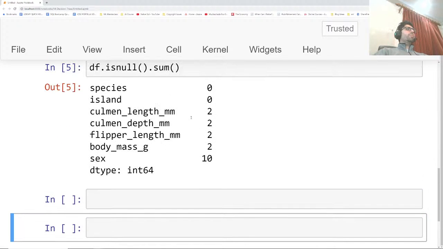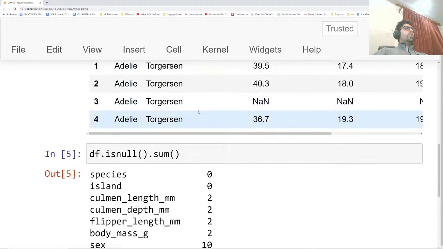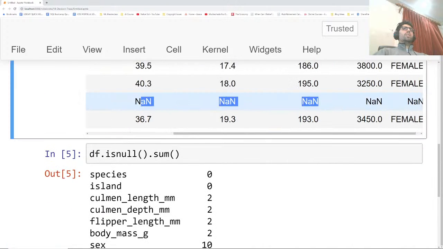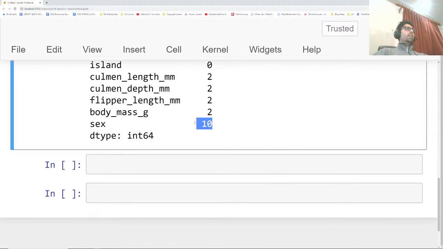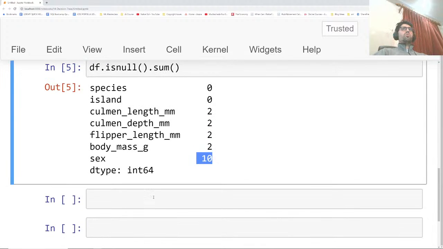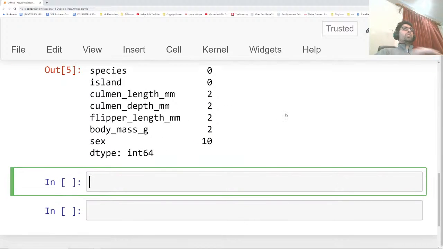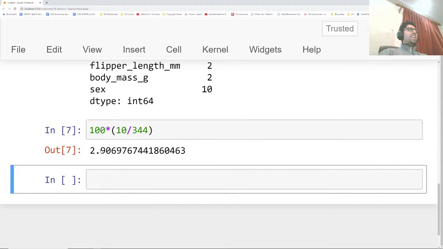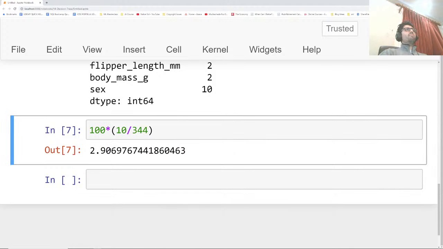Okay, so how do I deal with this? Well, what I could do is just drop them. There's nothing too crazy here. You'll notice that for some of these, they're missing all the values, right? So what I'm going to go ahead and do is check out what percentage would be dropped if I just said df.dropna. So if I have 10 rows out of 344, is it a big deal to actually drop all these? Let's find out. I'm going to say 100 times 10 divided by 344, run that, and in this case, it's about 3% of my data that I'm missing here.